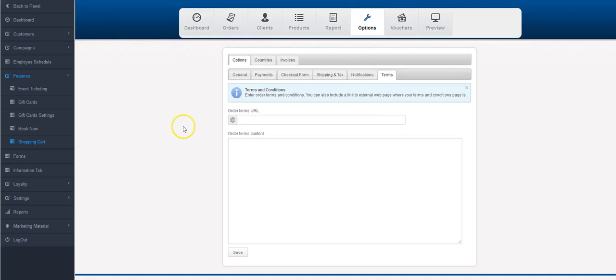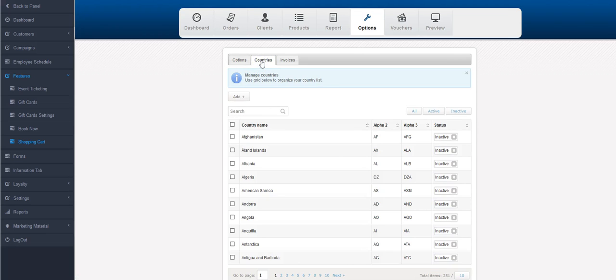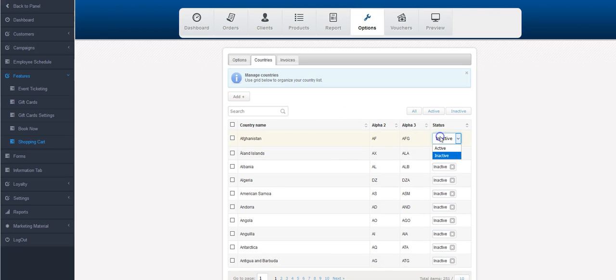You can add a terms and conditions page here as well, so any kind of terms and conditions you've got, as far as your shop goes, you put that in there as well. And then come over here, up the tab up here, your countries. Whatever countries you are actively working with should be activated here. So if you're in the United States, Australia, Canada, wherever you are, make sure you activate those countries just by simply coming to status and activating them all.